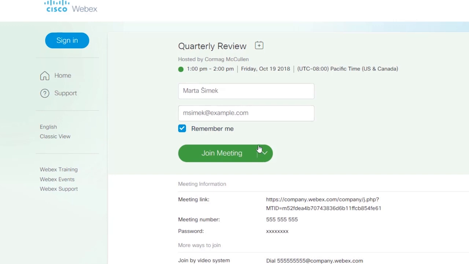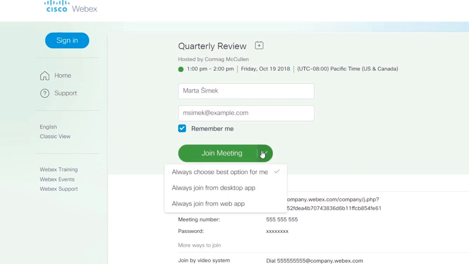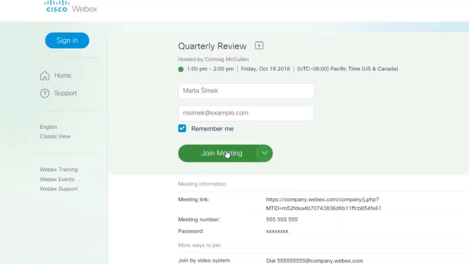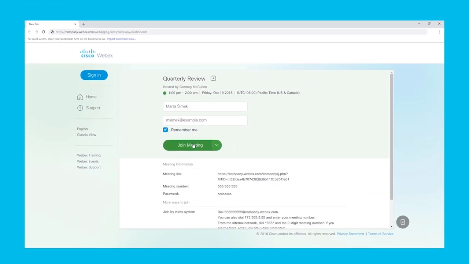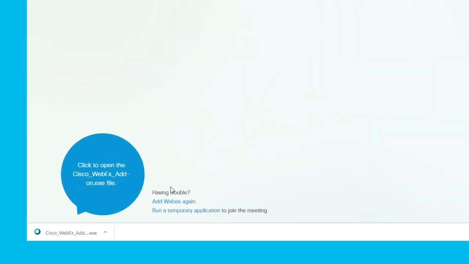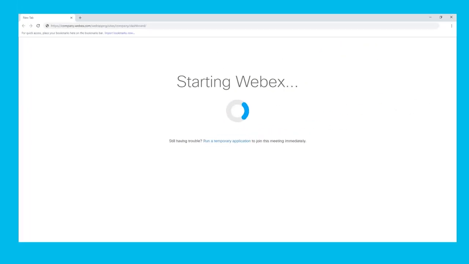Optionally, on Windows and Mac, you can choose to join using the WebEx desktop app or the web app. If you're not sure, simply click Join Meeting. If this is your first time joining a WebEx meeting, you may be prompted for a one-time install of the WebEx desktop app or web add-on before you join. Follow the instructions on the screen to install it.